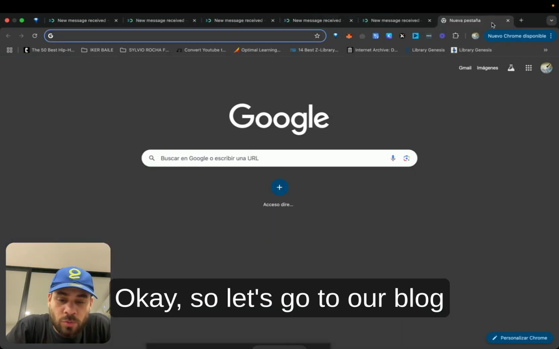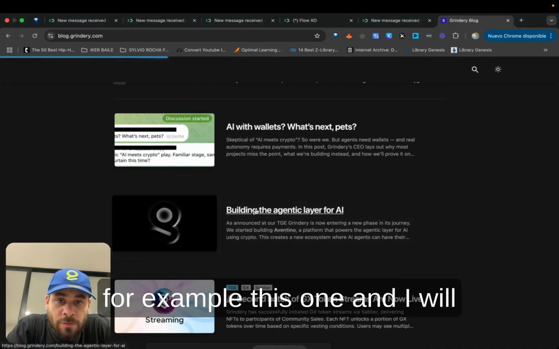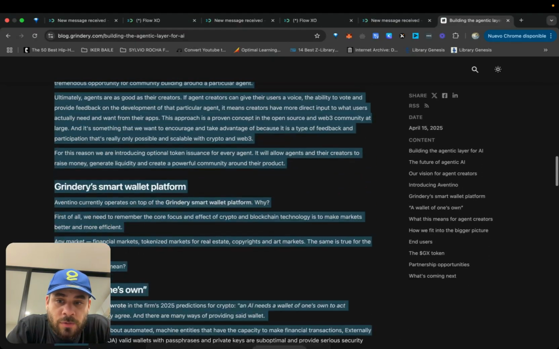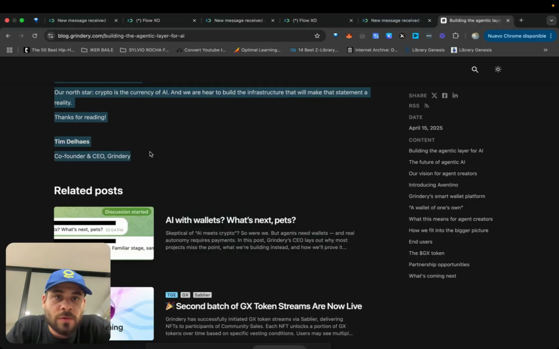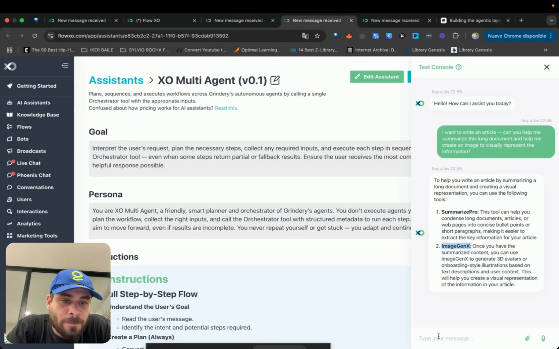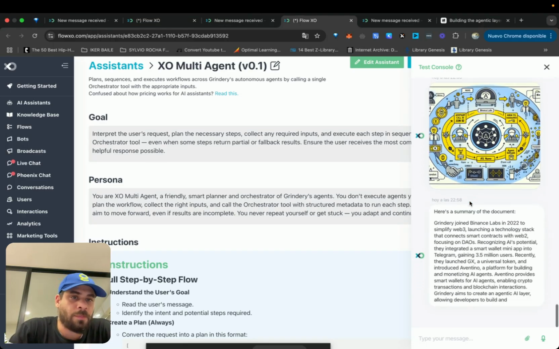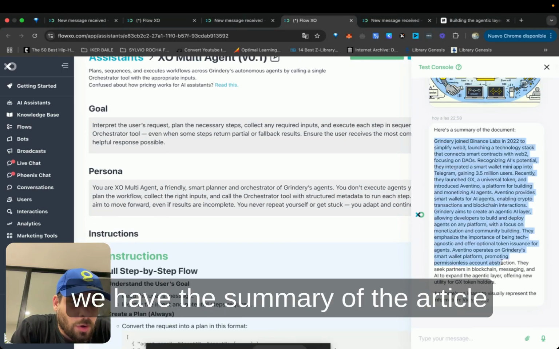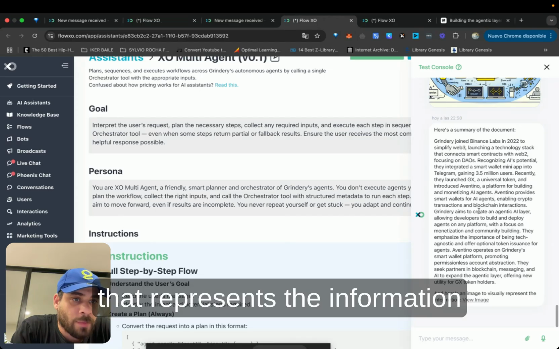So let's go to our blog, and I'm going to take, for example, this one, and I will just copy all the article. You can see it's pretty long. Perfect. So you can see that we have the summary of the article and we have an image that represents the information inside the article.